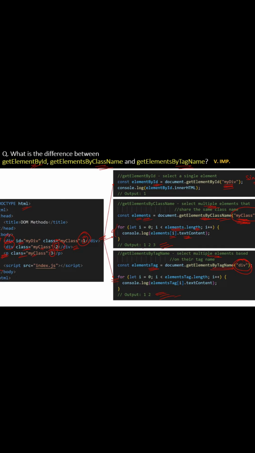Alright, that is the difference between these three. The first one will select only a single element, the second one will select multiple elements based on the class name, and the third one will select multiple elements based on the tag name. That's it.